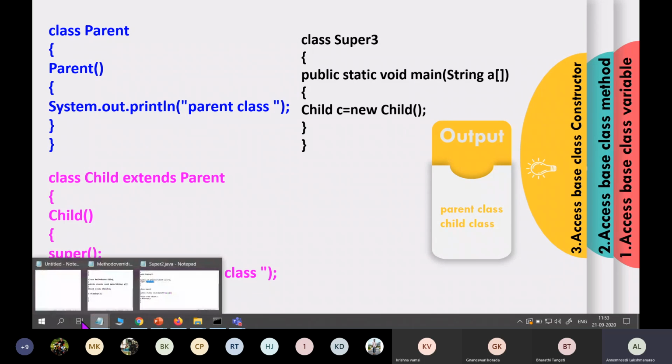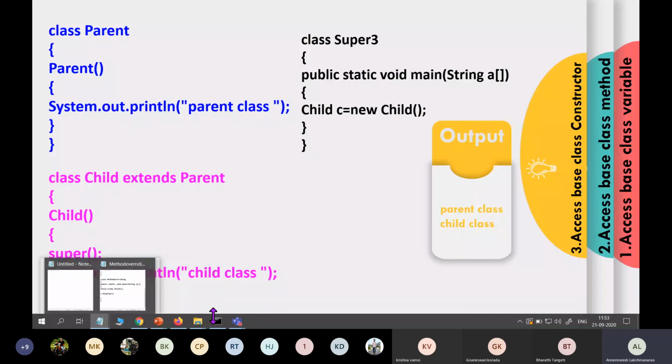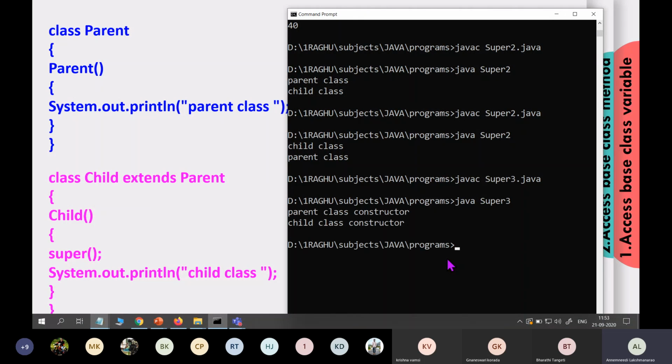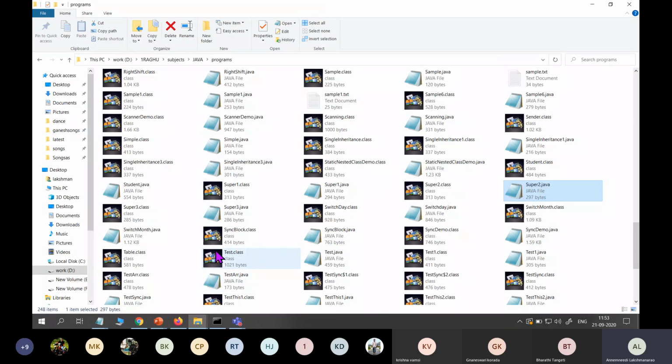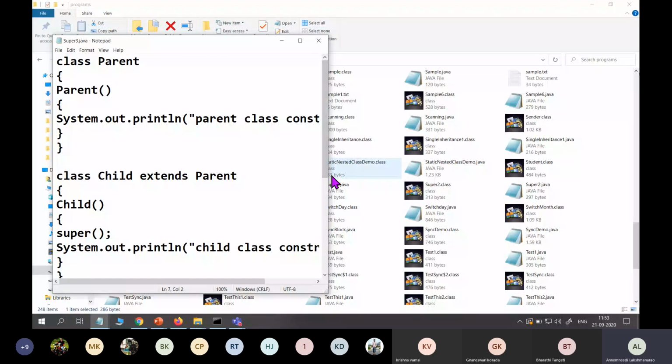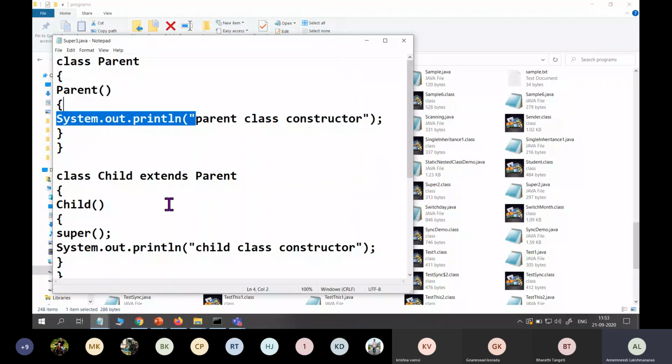So we will try to see this execution. Super 3, javac, dot java. Parent class constructor, child class constructor. So the message can be changed in the parent class constructor and child class constructor. So if you see the program, I have written like this: parent class constructor, child class constructor.